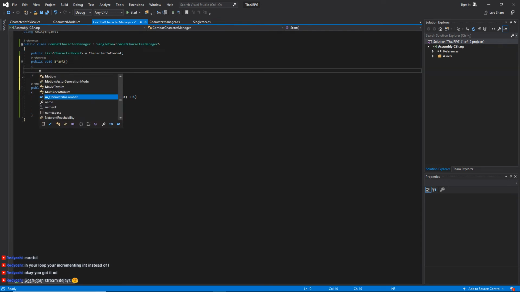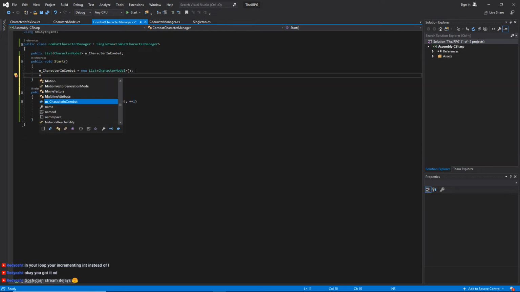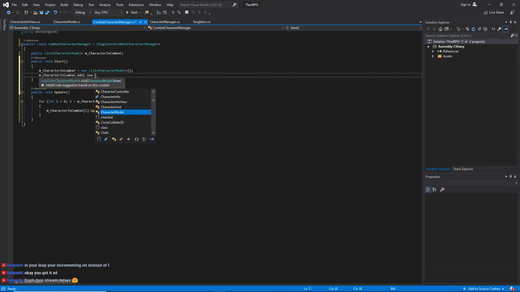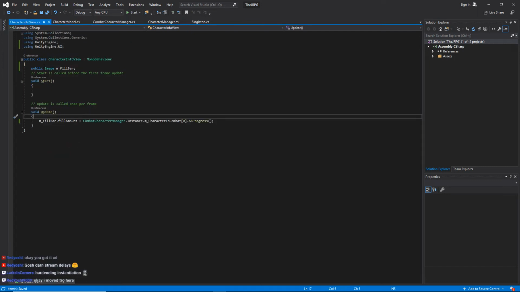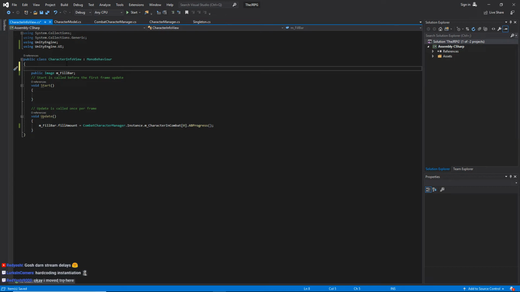So m combat manager is equal to a new list of models. Probably don't need to do that, but I'm going to do it anyways. And then we're going to add a new character model to this. Okay, we'll just have one for now. That will get looped through. We can access that via here.